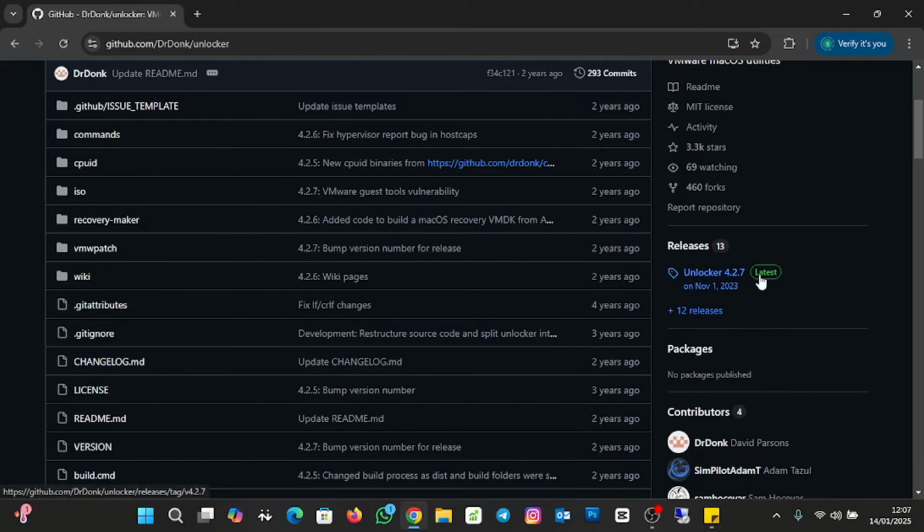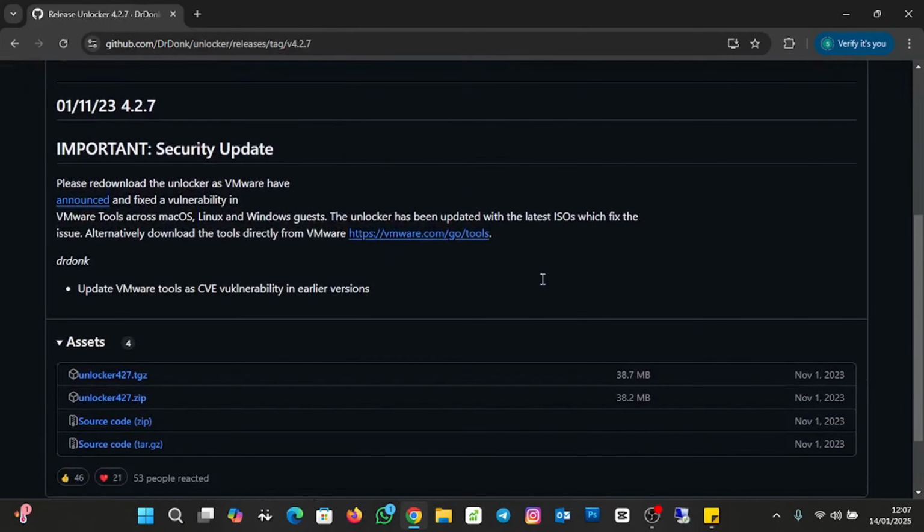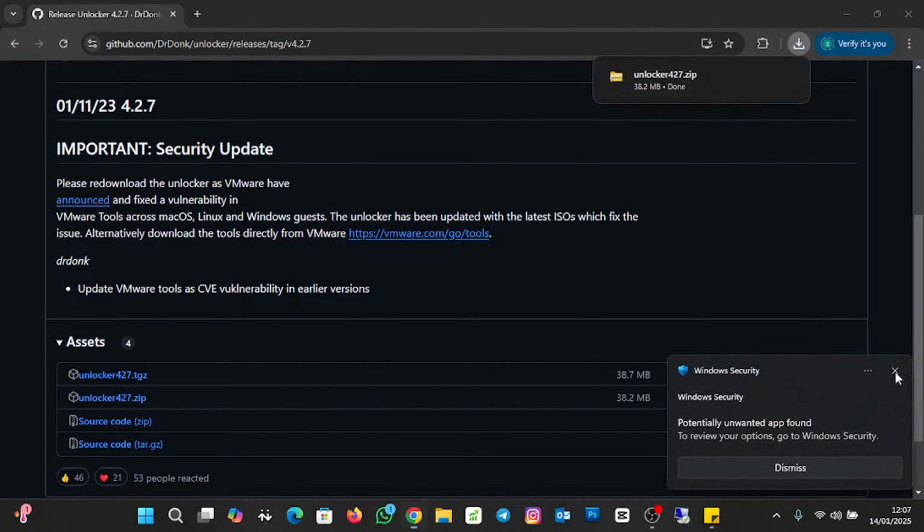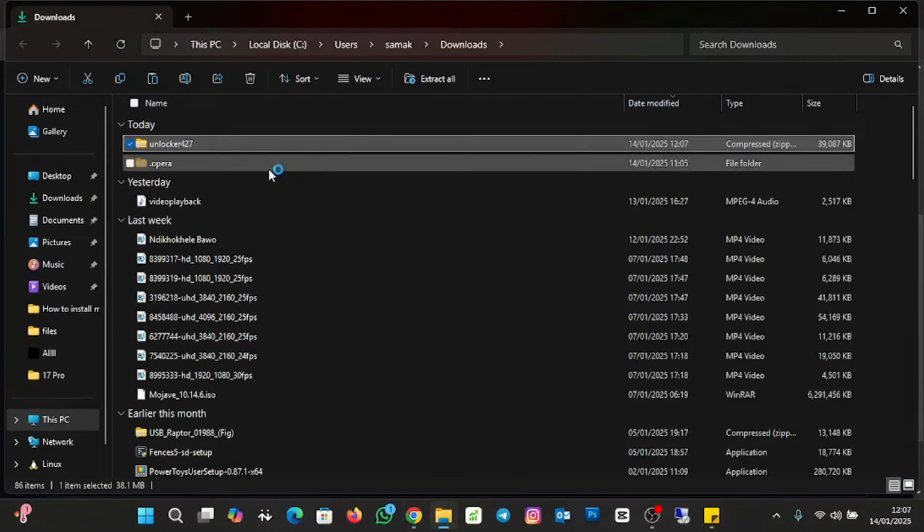Then we come to the latest. We'll click on latest, and then this is where you can download the unlocker. We are going with the zip file. So you click on the zip file, and it will start your download. After we've downloaded this application, we are going to install it to enable us to install Mac into the VMware. It has finished downloading. I'll open, and then this is the unlocker.